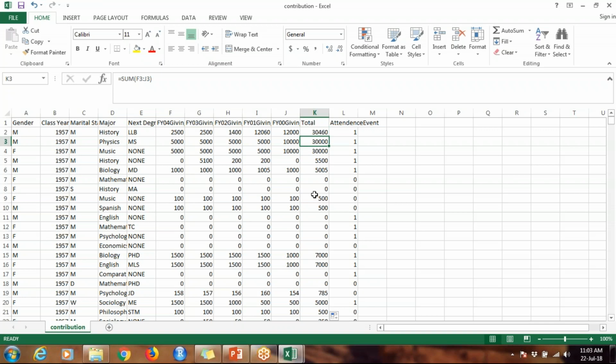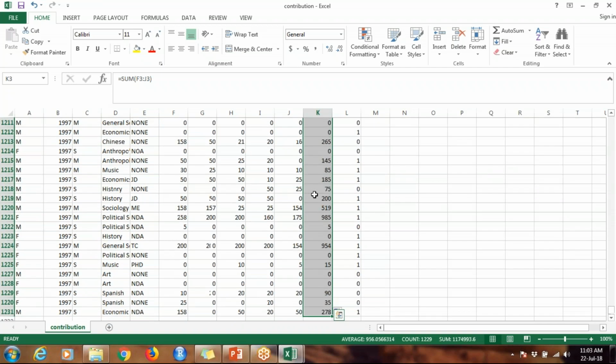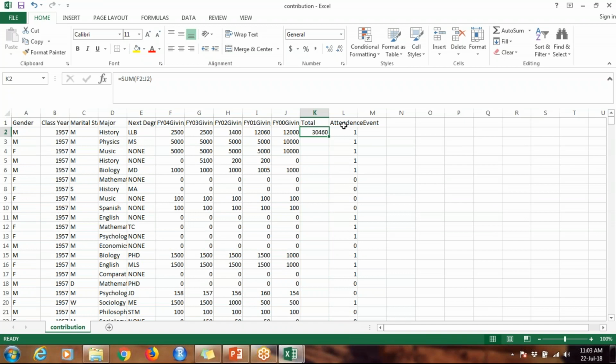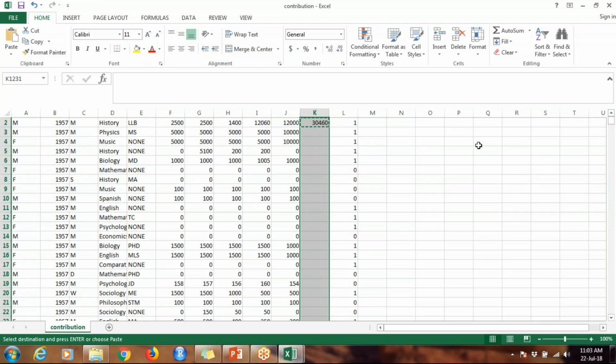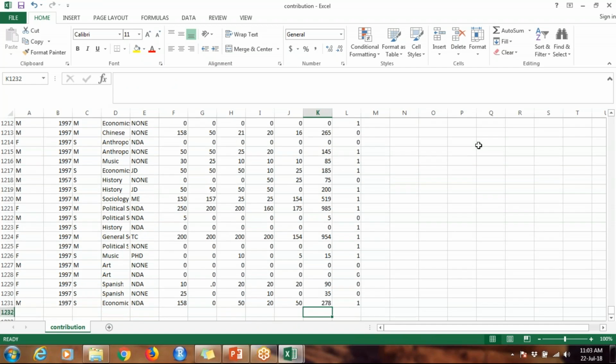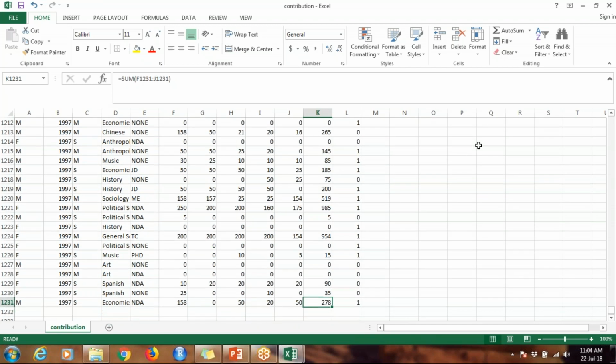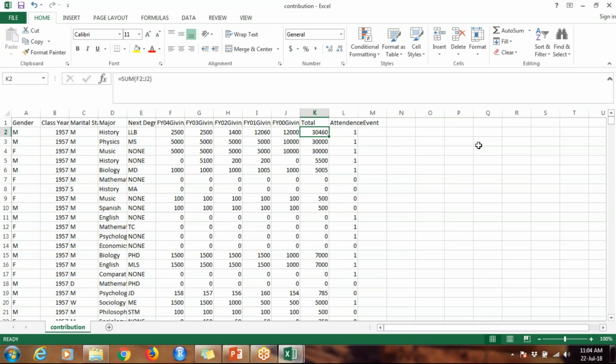This is one way of dragging it. Another way, if I don't want to use my mouse, I can copy it, go till the end, move upward again, and then control D. Control D, as I mentioned, is for anything which is vertical where I want to drag my formulas in the vertical direction. Without using my mouse I can do that, and I have my formulas reflected all over the column.